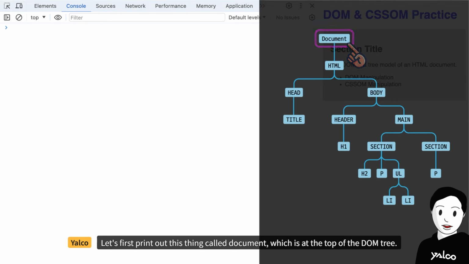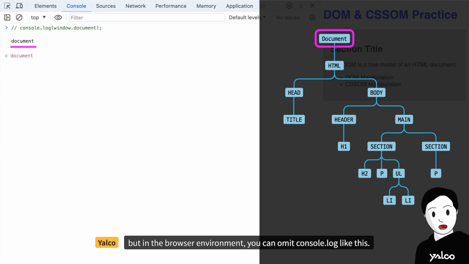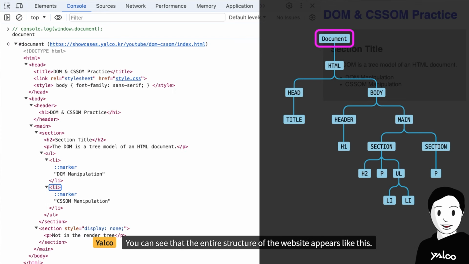Let's first print out this thing called document, which is at the top of the DOM tree. The full command is like this, but in the browser environment, you can omit console.log like this. Then a result like this is output, and if you click on these arrows to unfold the folded content, you can see that the entire structure of the website appears like this.